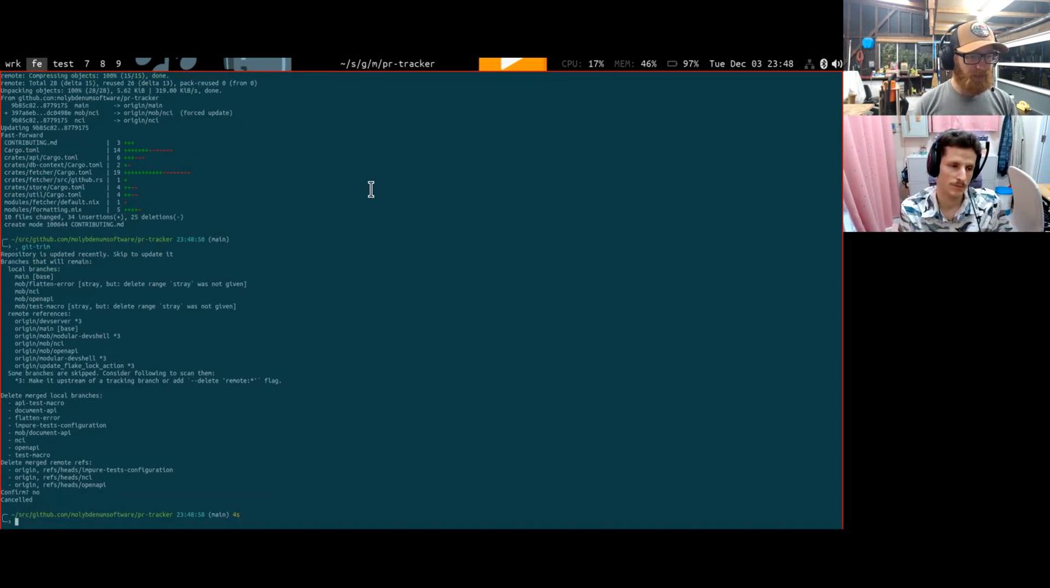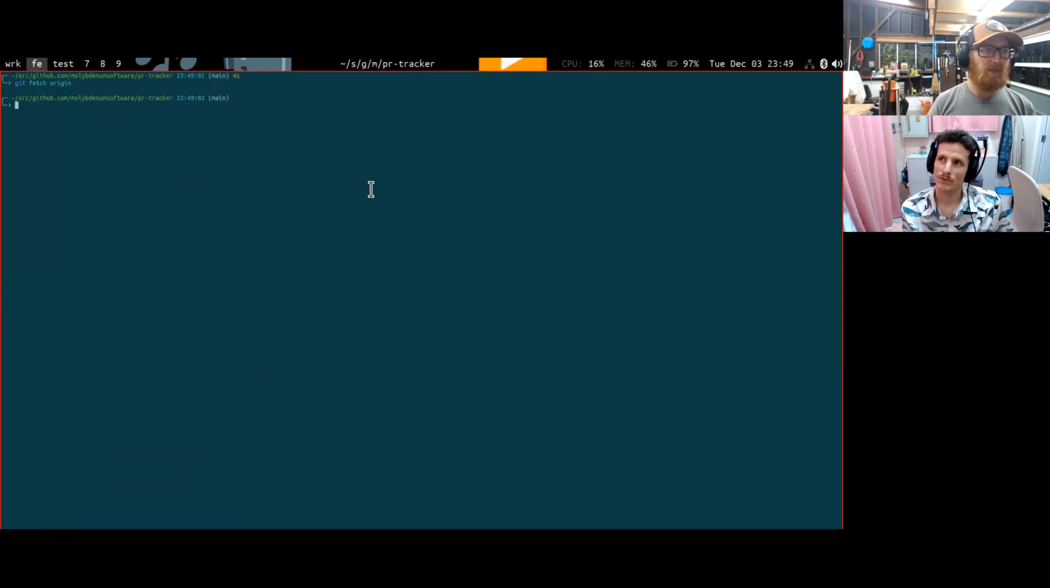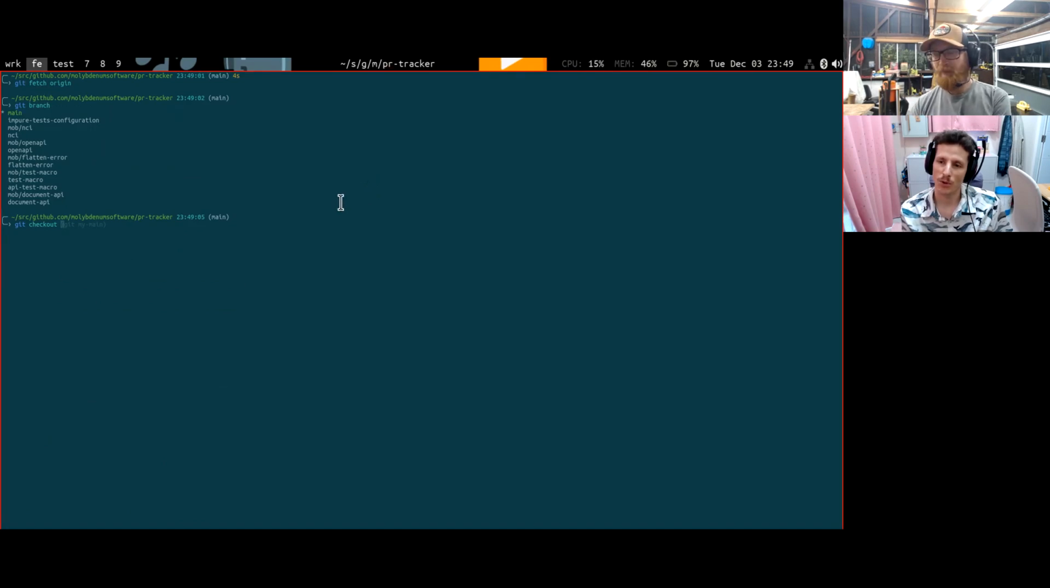Okay, that's going to delete some mob branches. Forget about that. When you're 3, you're doing mob programming, and then one person leaves, you end up with 2. You do pong programming.